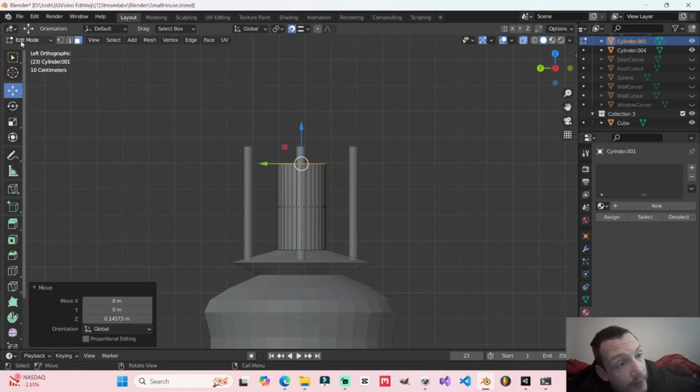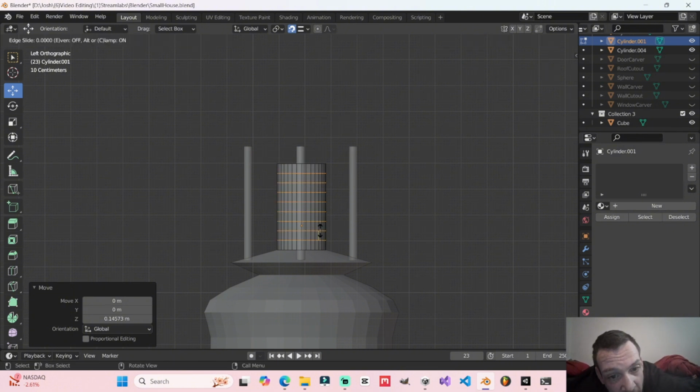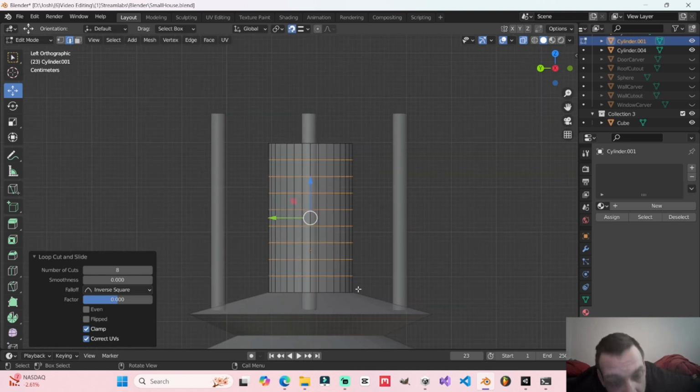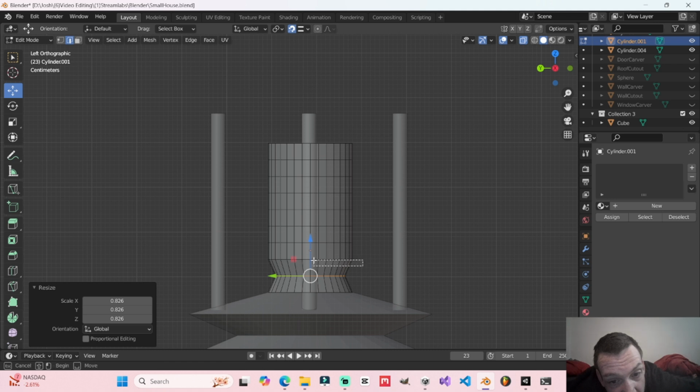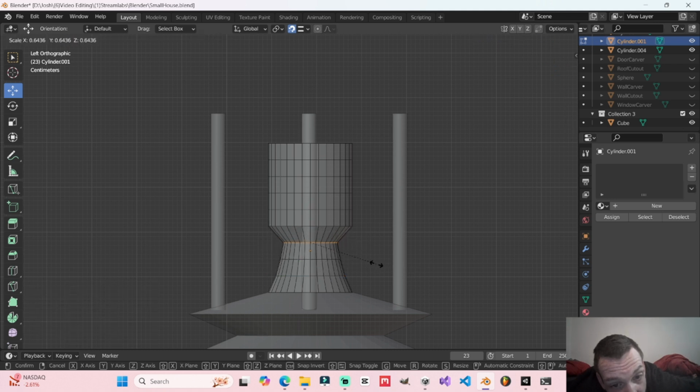And then we're going to press Control R, and we're going to add some cuts. We don't need to add too many cuts on this. I just kind of want to bring it down a little bit. Do that there. We'll scale that down a little bit. Scale that down a little bit. Scale that down a little bit.